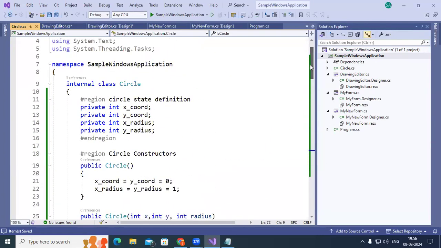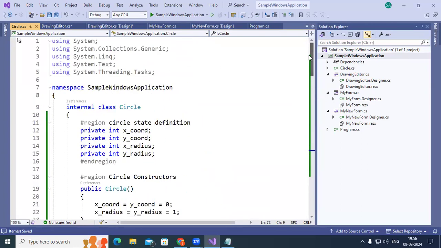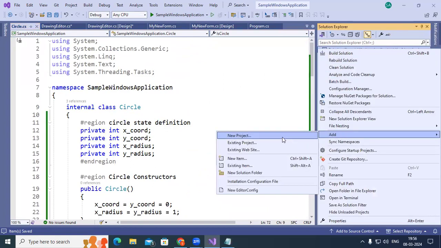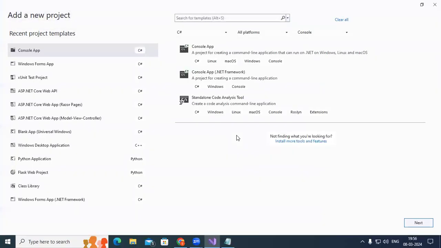Okay, this class circle we have defined. Now we need to test this one. For this, we define now here a new project. Go with add, followed by new project. What kind of project do we require? xUnit test project.